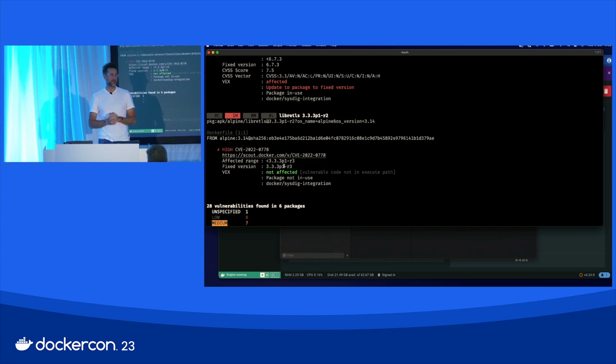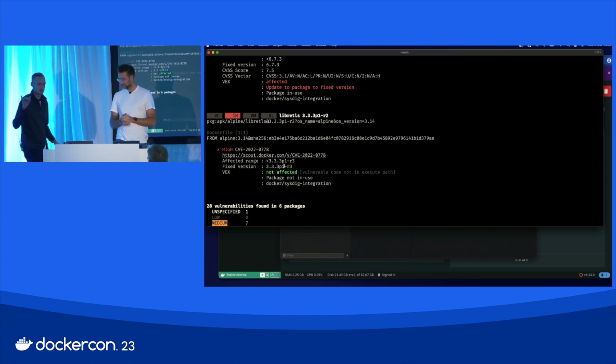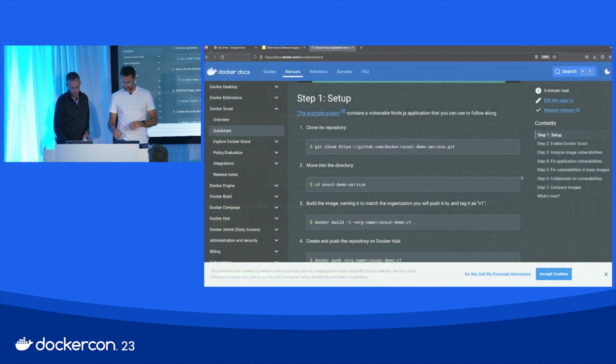Any other questions? Doesn't look like we have any other questions. So if no more questions, we'll switch screens and show the quick start documents.